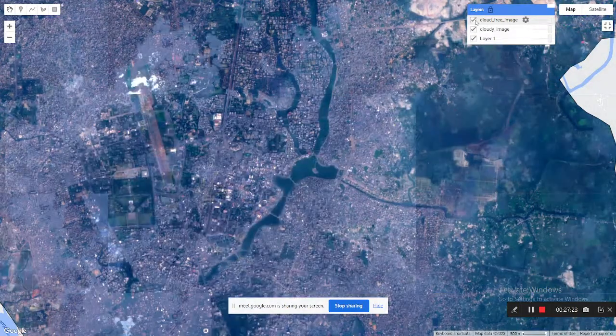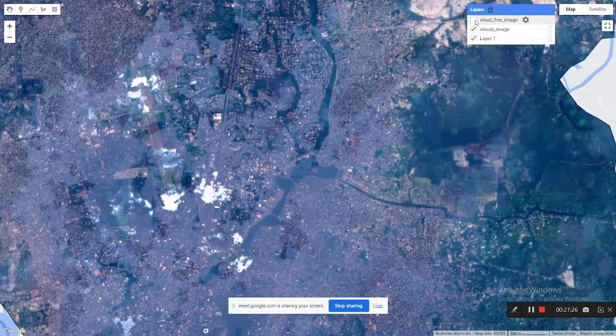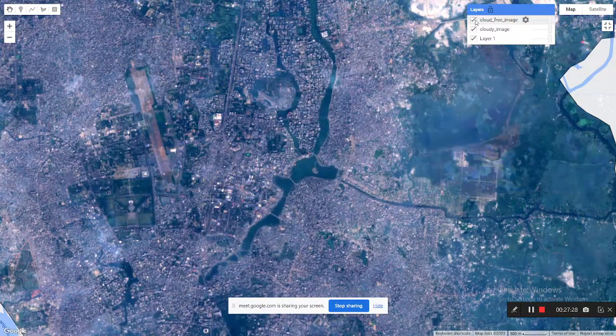Okay, so now we can also apply the same process for making the land use land cover classification or product classification. Same process.